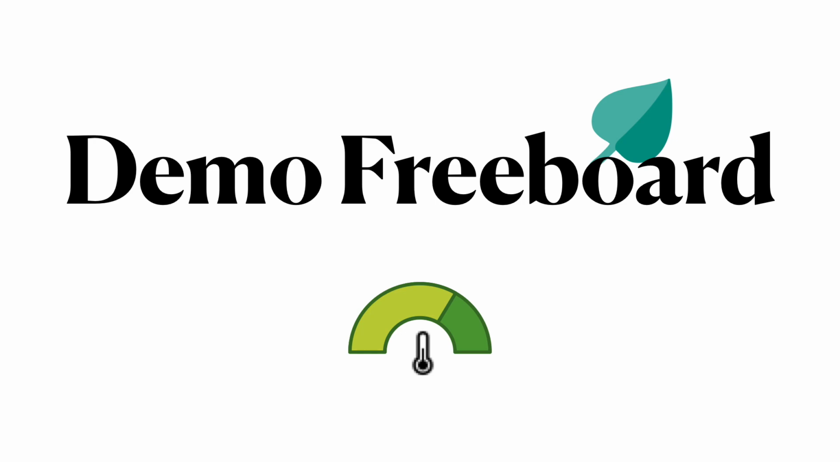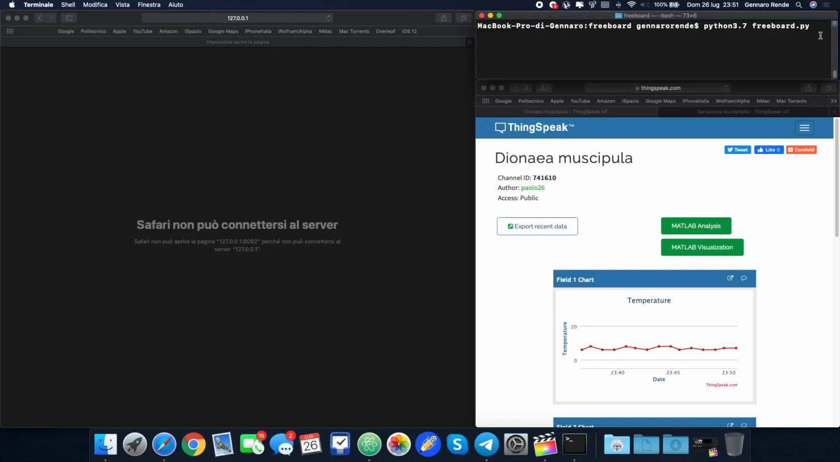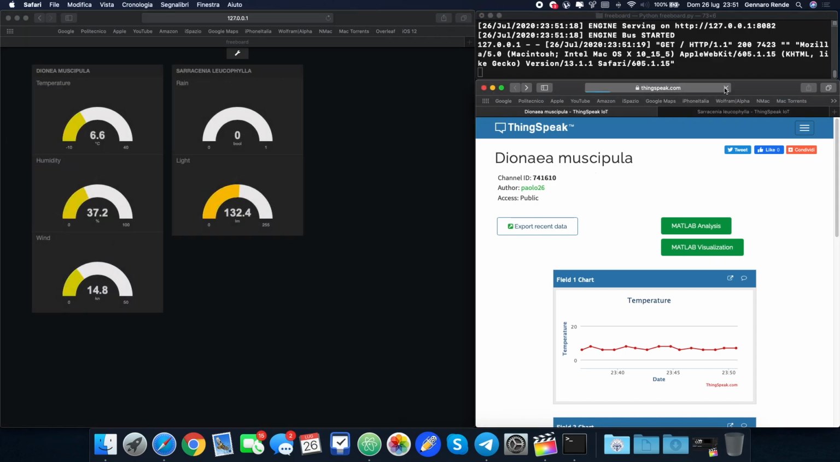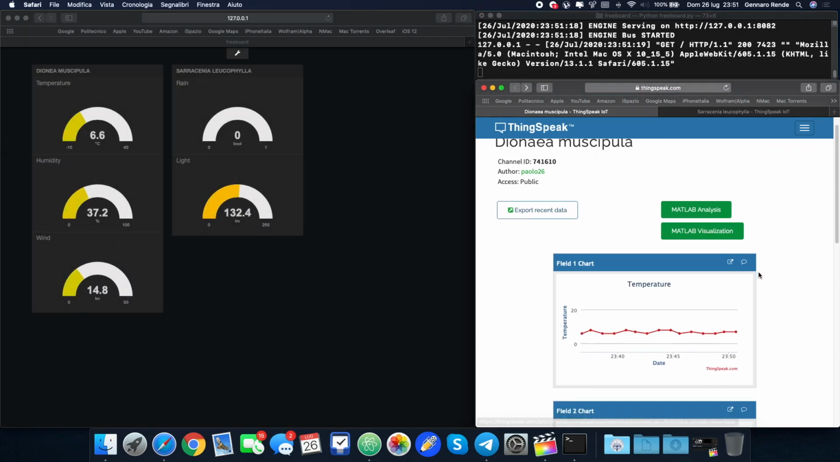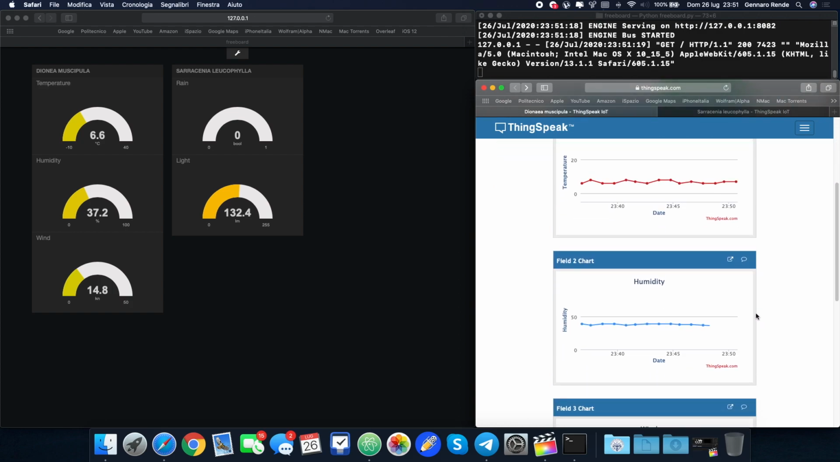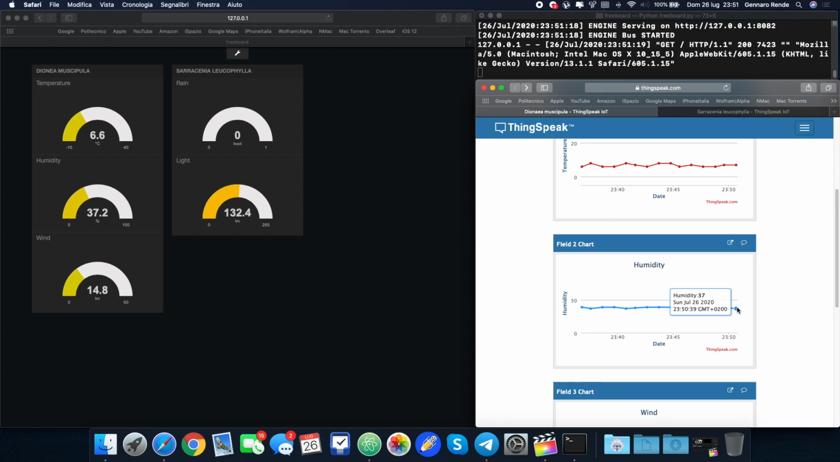Let's see Freeboard. After we run the script, we are able to see the data that we have on ThingSpeak in a different way. The data on the left are coherent with those on the right on ThingSpeak, and this is just a different way to show them.